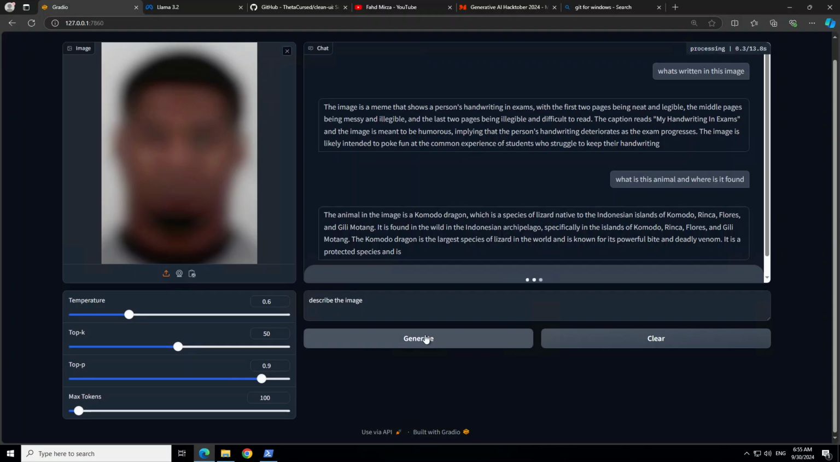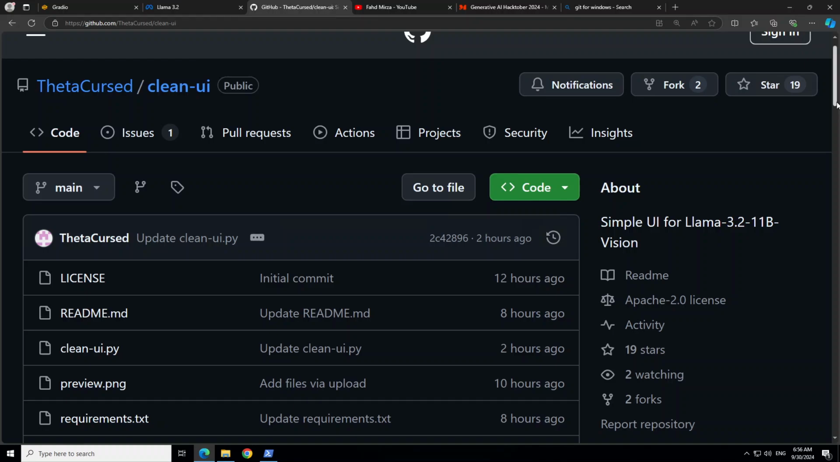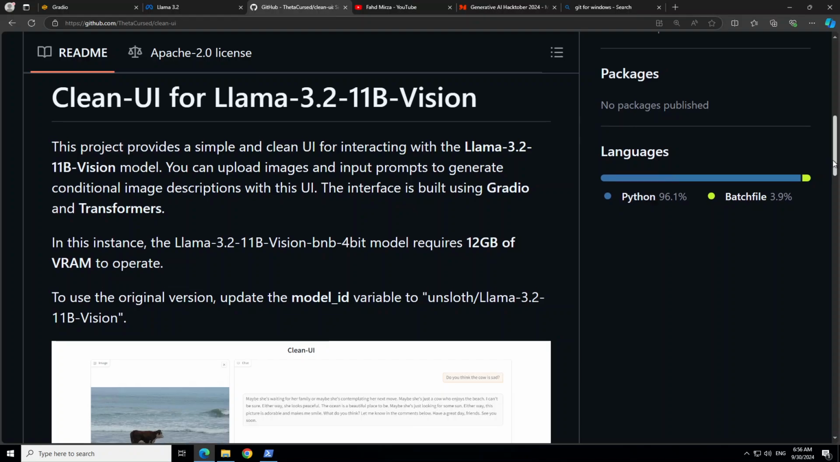And finally, let's see if it can describe this image, which is quite blurry. Let's wait for it to produce the result. And there you go. So you see, it has correctly identified the blurry image of a man's face, and the man's face is centered in the image and all that stuff. And remember, this is just a quantized version of the actual model, and we have already seen the full version of the model, and it was amazing, just like its quantized version. But really good stuff by this guy who has created this clean UI for Llama 3.2 11 billion vision. Really stellar effort. I will drop the link to it in the video description.